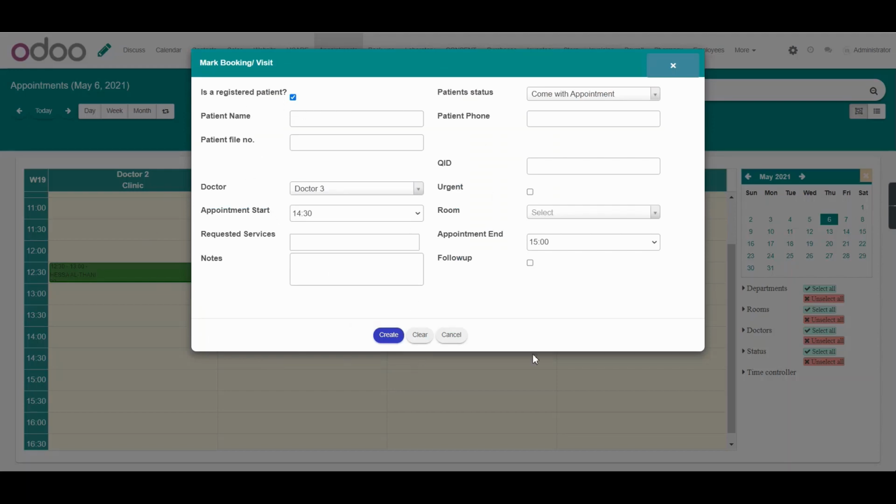After clicking, you can see that a new wizard has appeared on the screen. In this wizard, there is an option which is called is a registered patient. This option is used to indicate if the patient is old or new. By default in our system, this option will always be checked. For old patients, keep this option checked, and you can search the patient details simply by typing the patient name, patient phone number or patient file number or the patient ID. If it's a new patient, you have to uncheck this and go ahead with providing all the details.